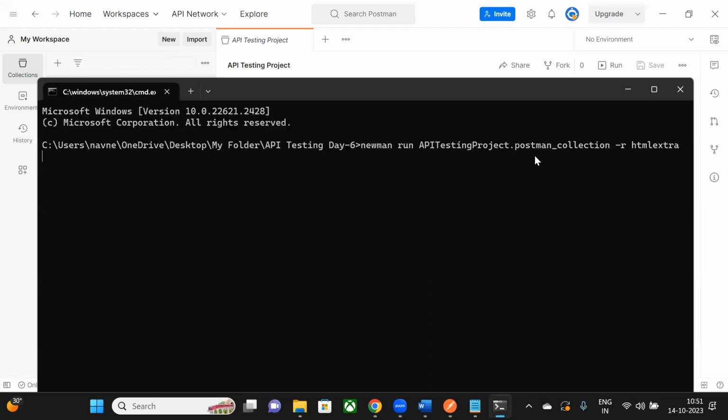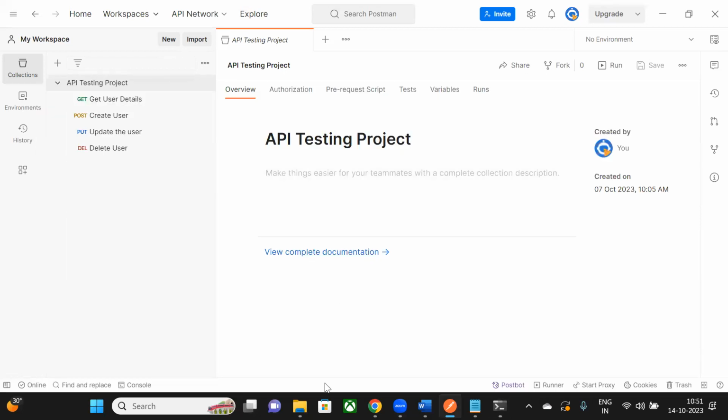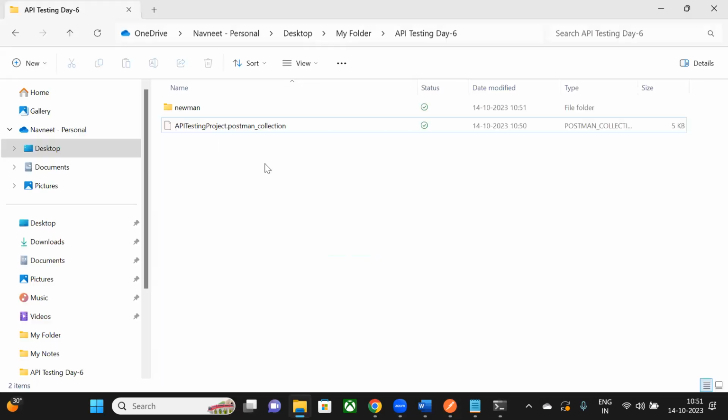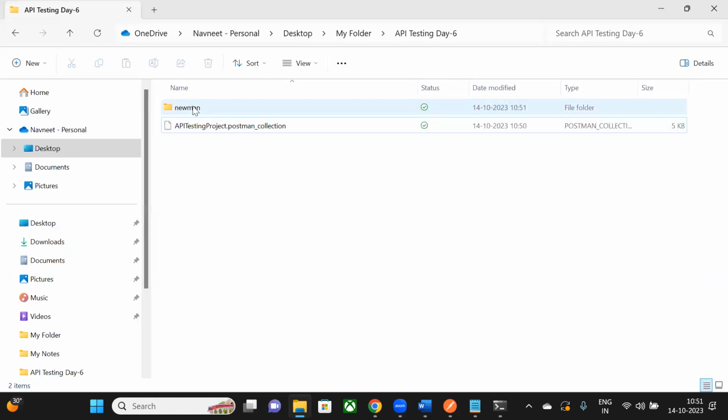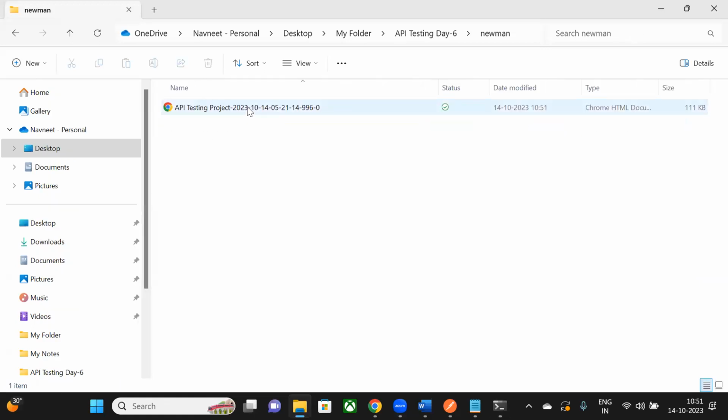Wait for some time, and now it has shown us this line. It means that execution was done and report has been generated. So just go to that particular path, and we will have a folder. This folder will get created once this process is done. Just open up the folder, and again we have the reports.